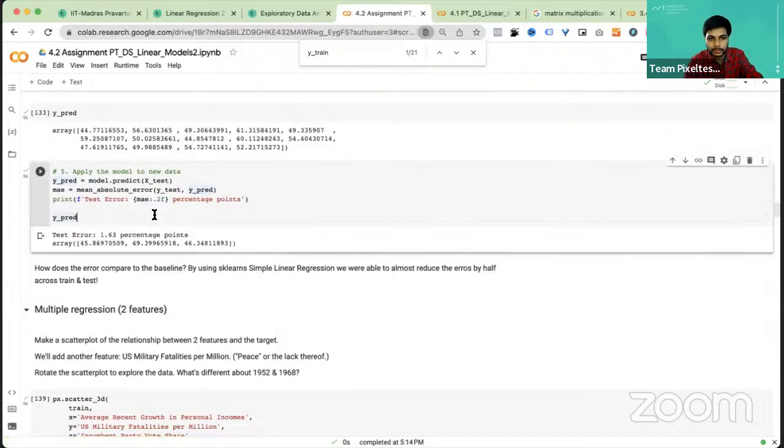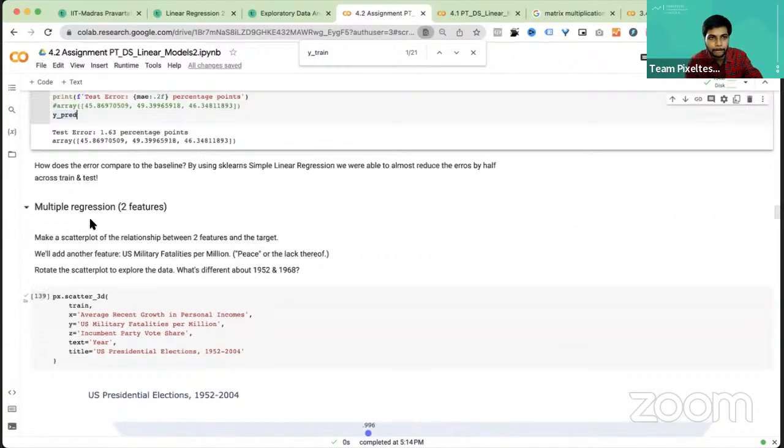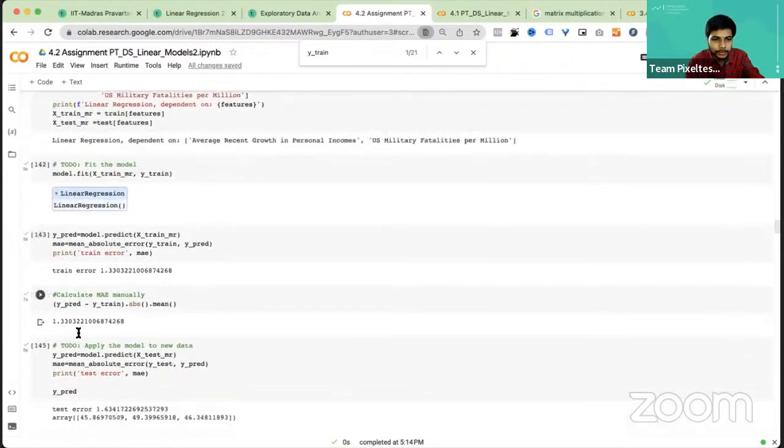Did I run it here? I'm just going to paste it here and comment it. Now you can see the prediction was almost all similar. Was that the prediction? When I ran it, did I change it?